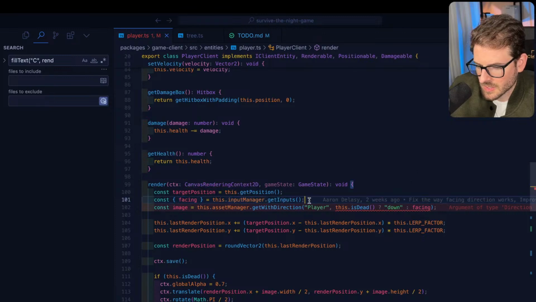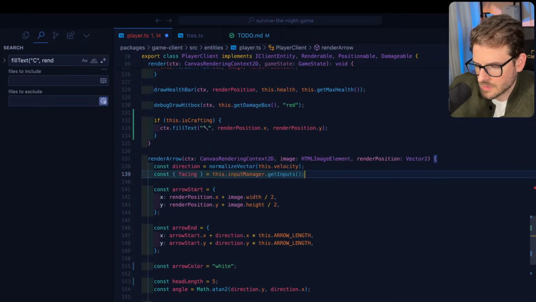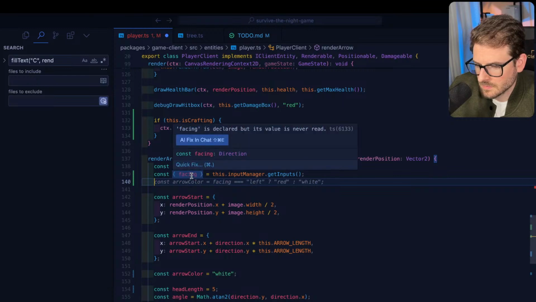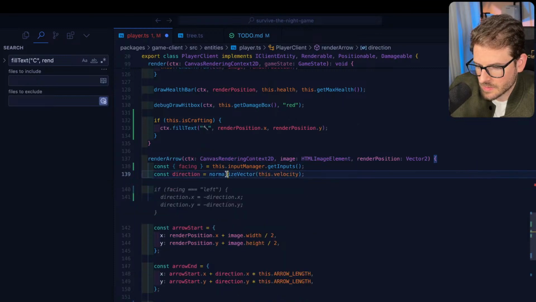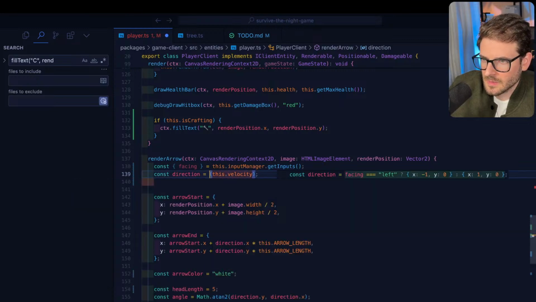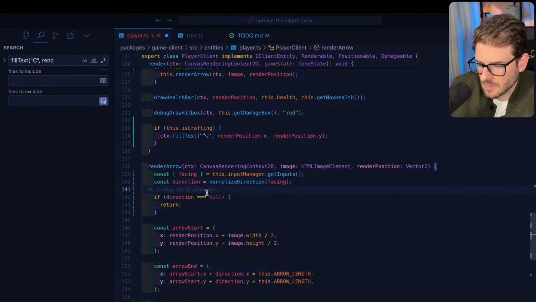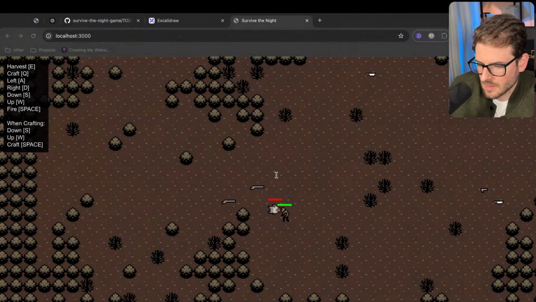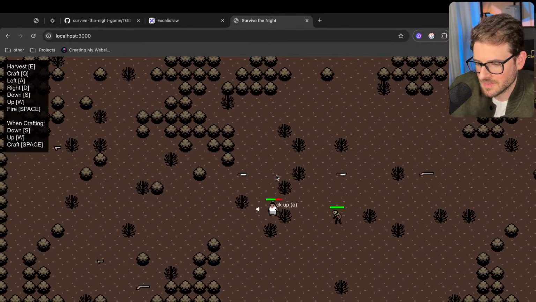Facing, input manager, get. Oh yeah, I could just do this. What is facing anyway? It's a direction. And so get normalize direction. Yeah, buddy, there we go.